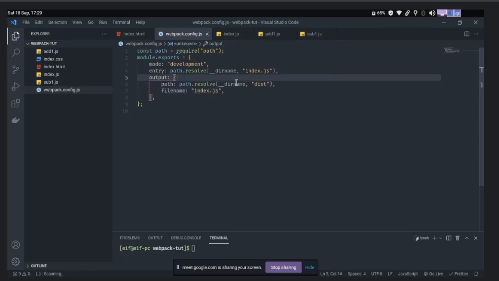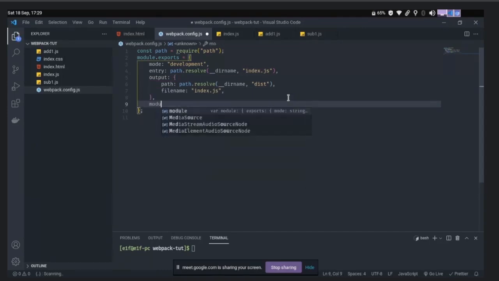So what you're doing here is basically telling Webpack that after compiling this index.js or index.ts, we want to create a folder called dist under our current directory and add that bundle inside. So our bundle will be called index.js. After that, we'll now describe our module.